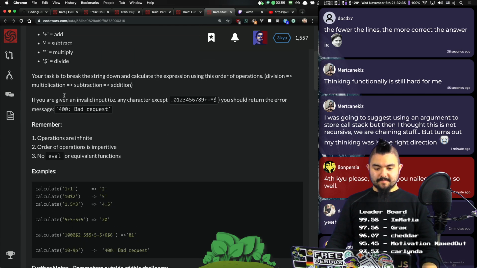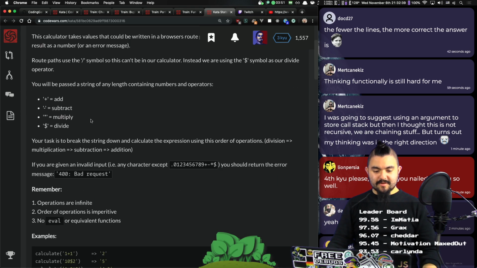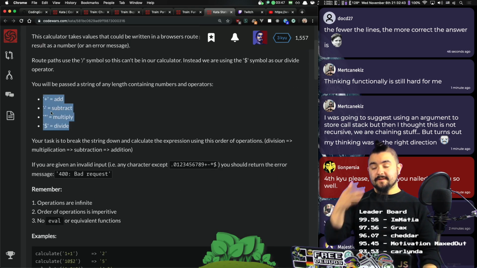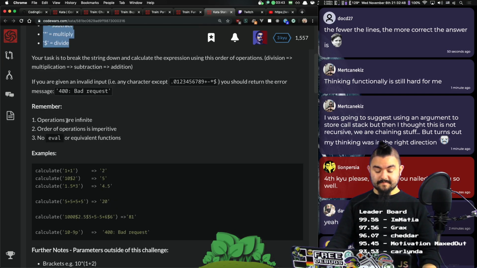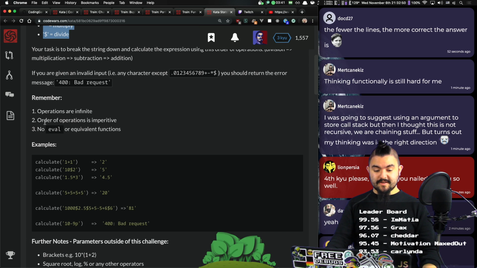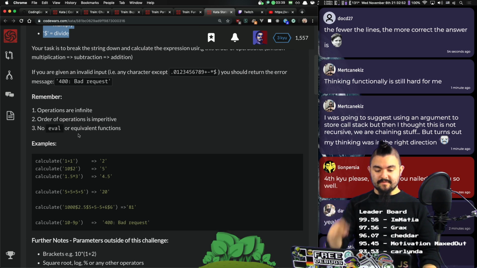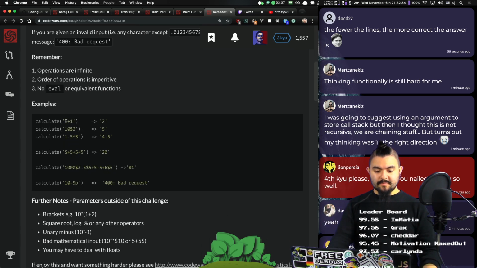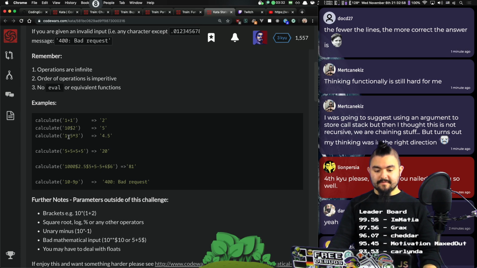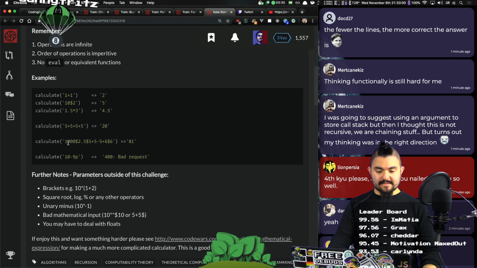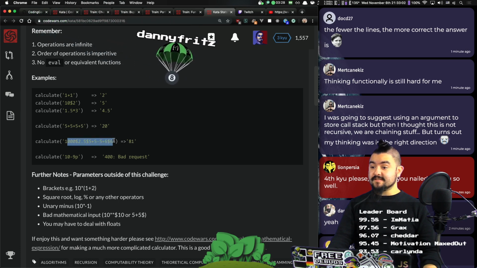Okay, so if you're given any invalid input, so this is the one where you're given a string that has some maths that you have to parse and evaluate. Operations are infinite. Order of operations is imperative, no eval. So given 1 + 1, return 2. Given 10 divided by 2, return 5, etc., etc. And then you get tricky things like this.